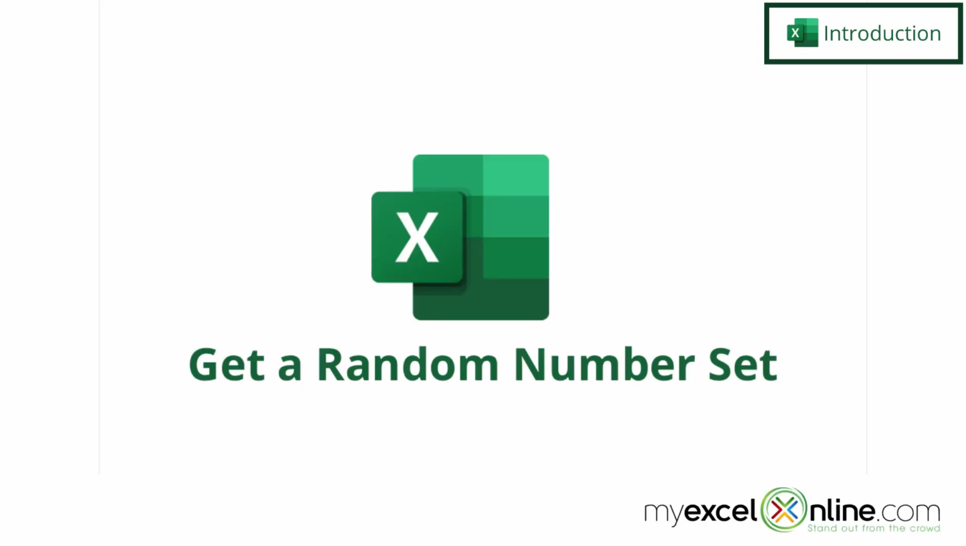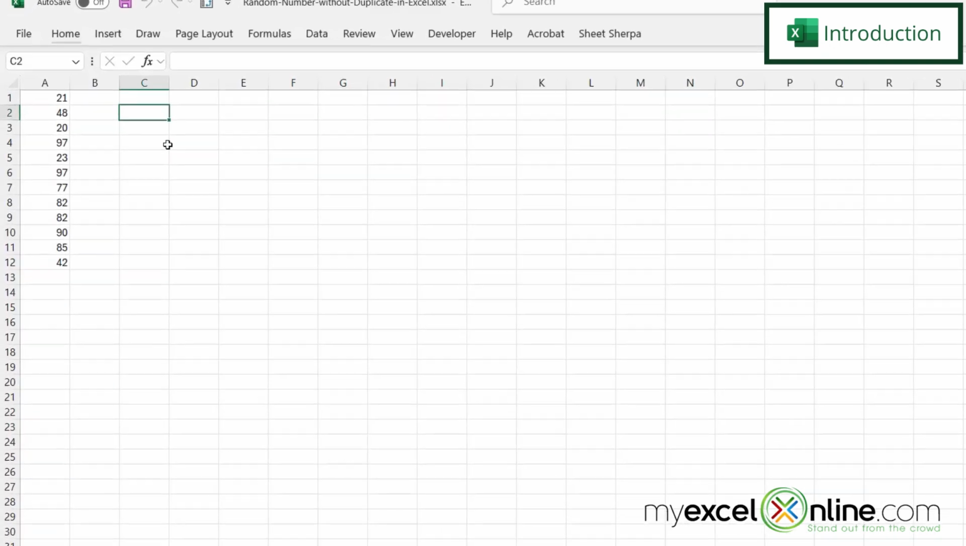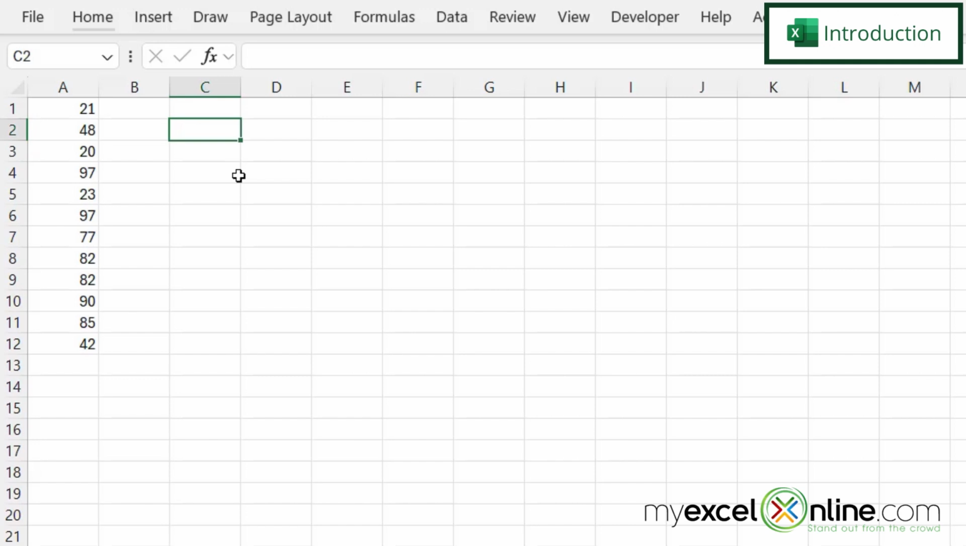Today we are going to show you how to generate a set of random numbers in Microsoft Excel. So by the end of this video, you should be able to create this column of random numbers, just like we have here in column A.